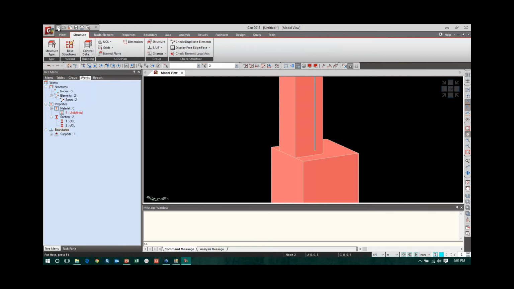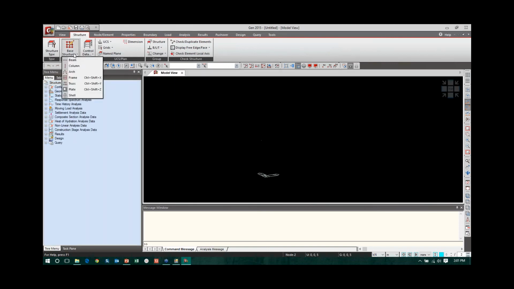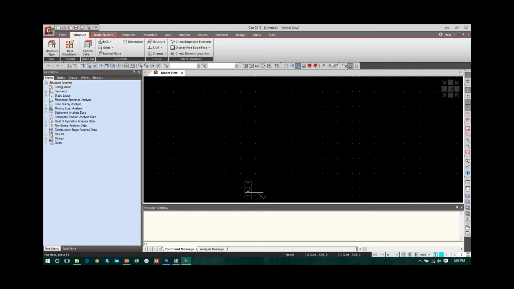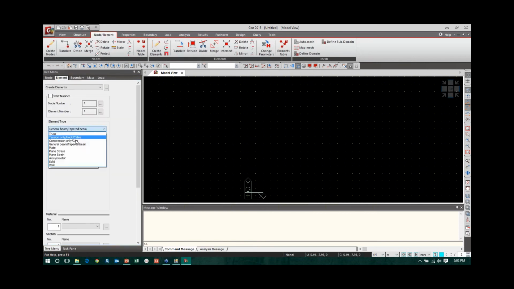Now, similarly, if you want to do, say, sunken slabs, where the slabs are at different levels on both sides of the beam. What I can do is go to the point grid. Let me create two slabs. Say structure, node by element, create elements, planar element, plate.